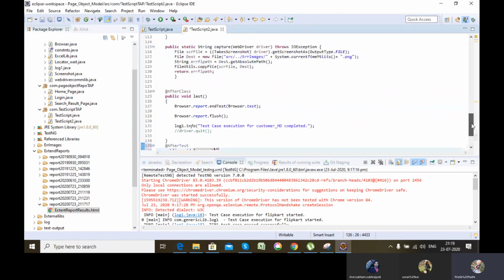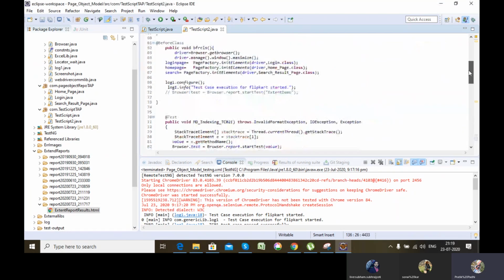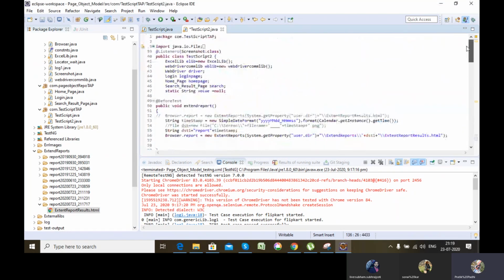So you can say this is the basic way how to design a framework, how to integrate extent report in it, how to retrieve data from the data set by parameterizing it rather than hard coding it. I have shown you everything, how to create the log report. You can see I have also generated the log report here.